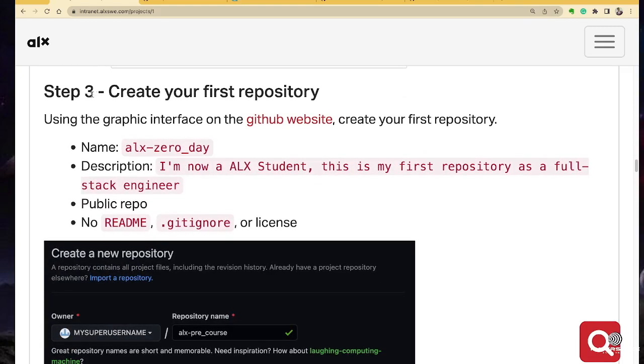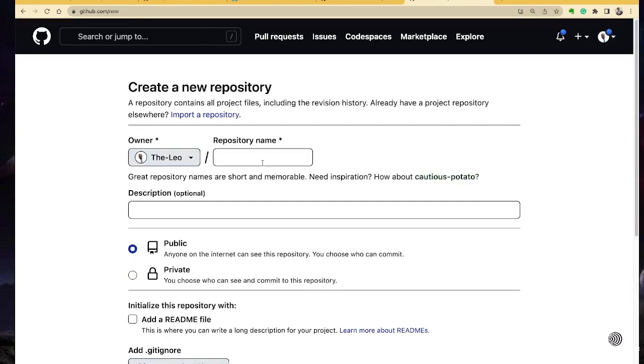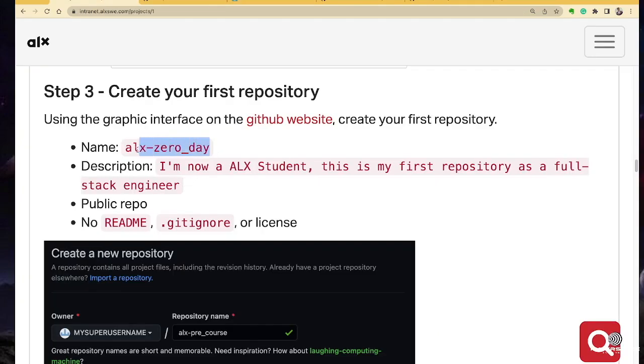Wonderful. So it's to step 3, you have to create your first repository. So to do that, just go into your GitHub account. You're going to see at the top right corner a plus sign. Click on it and come to new repository. Wonderful. So now you want to come and copy the name of the repository ALX wants you to create.